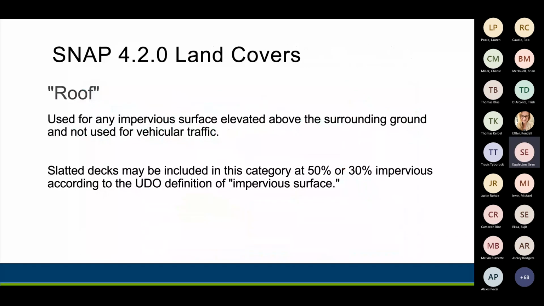So I'll just get into all the individual land covers now. Roof is basically going to be any impervious surface that's elevated above the surrounding ground. So all the pollutant loading from it is associated with atmospheric deposition. There's not really an influence from surrounding landscaping practices or anything. So not necessarily just roof, but basically any impervious surface not at ground level. Slatted decks can be included in this category at either the 50 or the 30% impervious that's currently allowed by our UDO's definition of impervious surface.